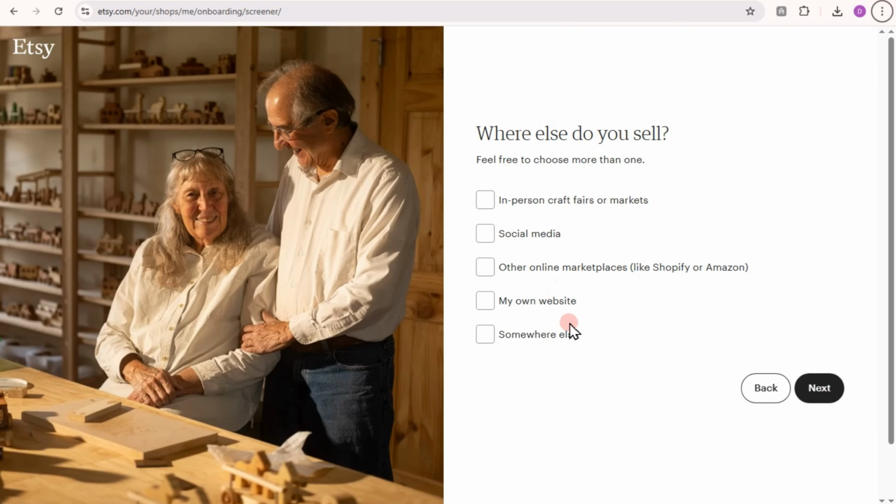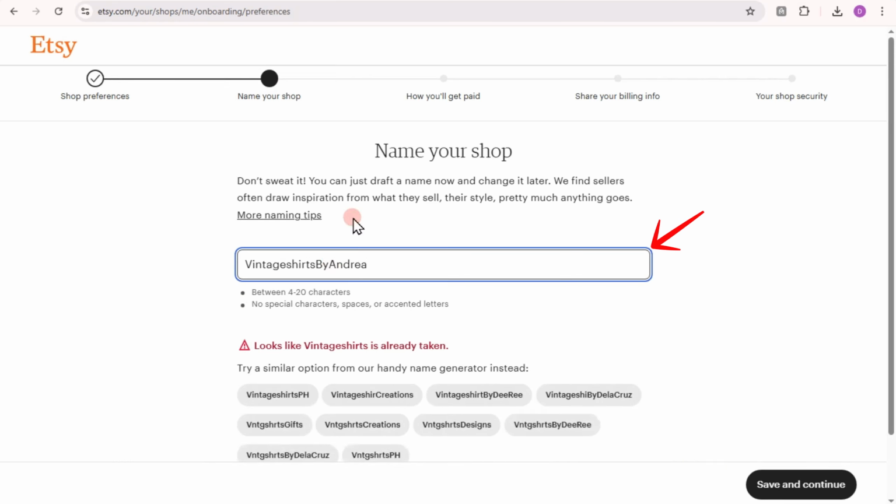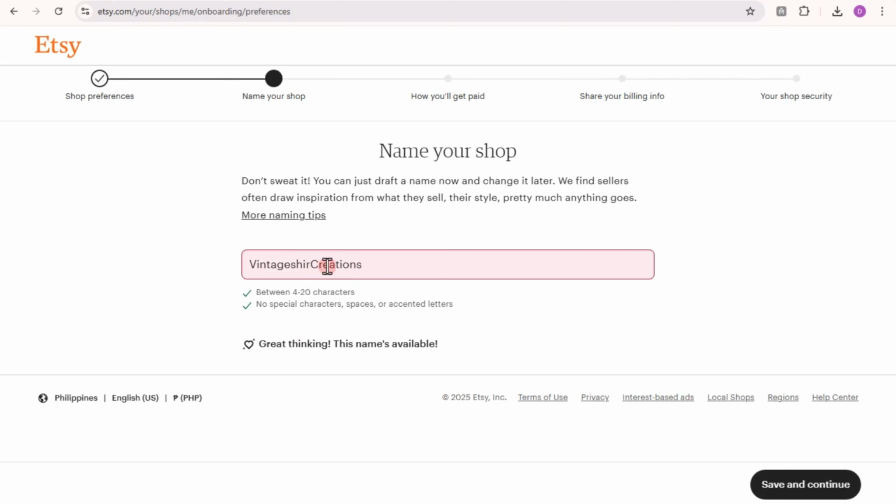So you have your shop language, shop country, shop currency. So you have to answer this, and then for the shop, you have to make sure that you will be using a unique one. Etsy will notify you if this one is not available or this one is available. Once you have added your name or Etsy shop name, then you can proceed with the billing. So you need to finish this in order for you to create a shop. So if you can't finish this one, then it's impossible for you to create an Etsy shop.